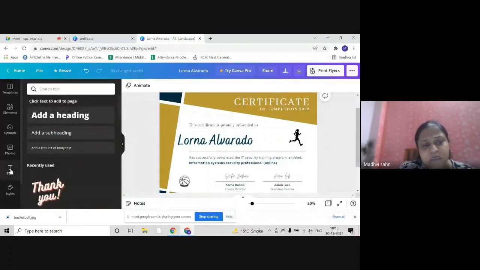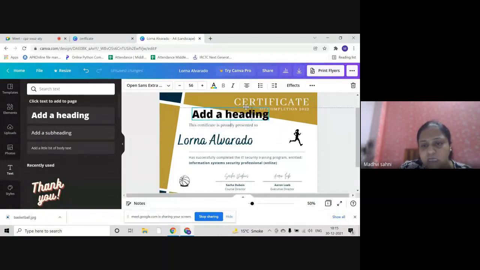Next option is text. Now I have been given three options here: add a heading, a subheading, and a little bit of text. You see, there is just a little bit of difference between these three, and that is the text size. So even if I choose a heading, I can just place a heading over here wherever I feel like, right?